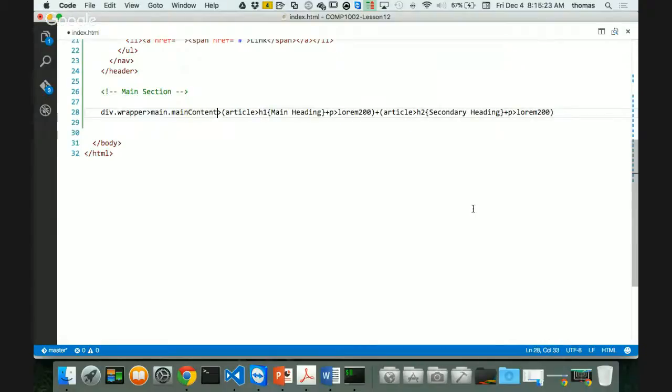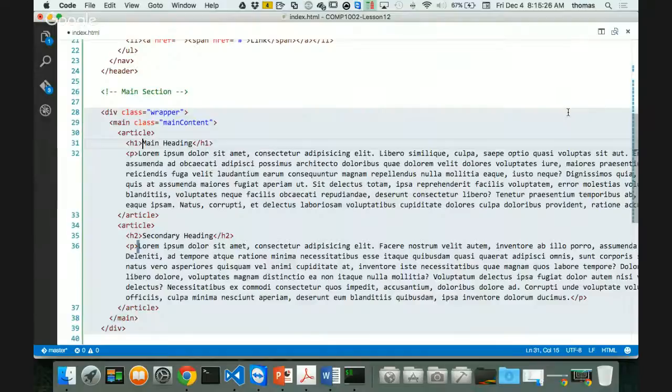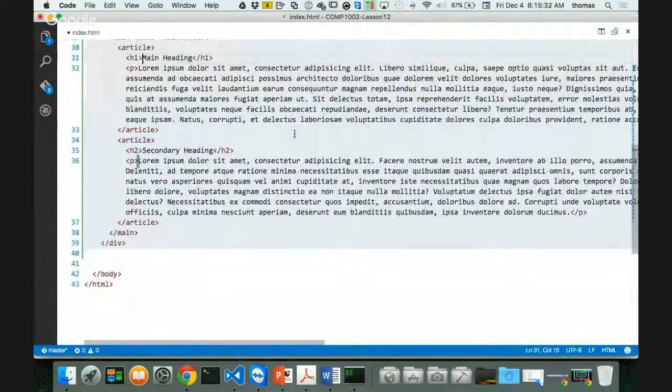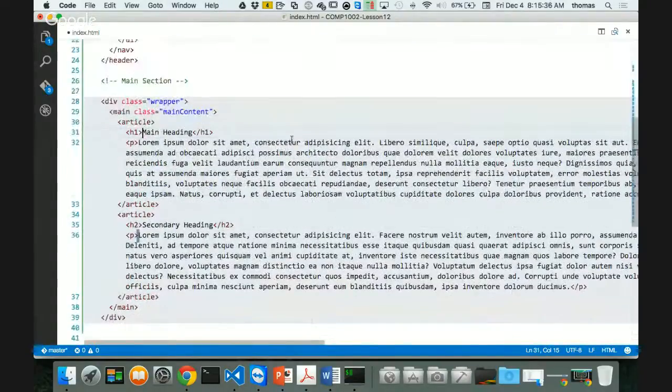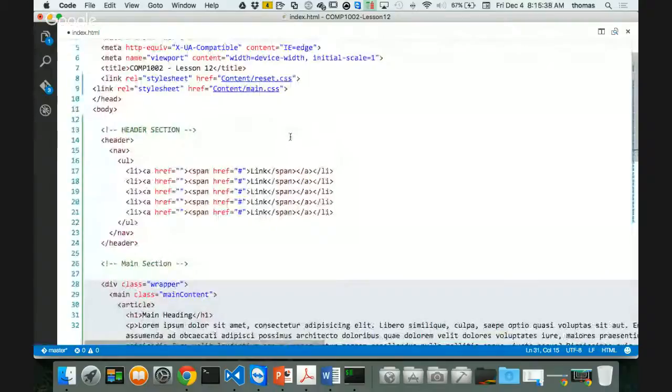I could do that. I could add a class, and if I press tab at the end, I get all that, and I get my wrapper with main content. So it's a quick way of doing stand-in text and creating some content for your files, right? In the past, this would take me all this time to type all this kind of stuff out. I wouldn't ever do that anymore, right?